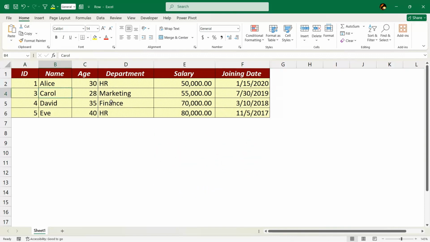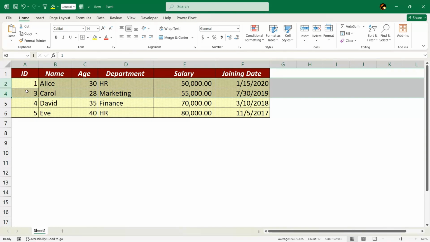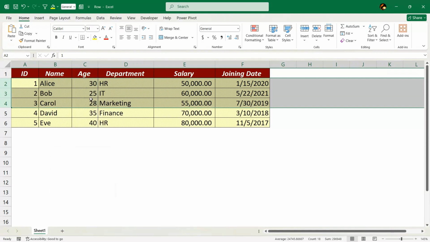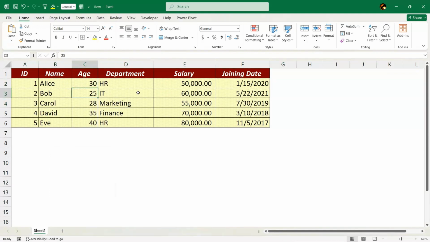Now, what if you want to unhide those rows? It's just as easy. Here's how you do it. Select the rows neighboring the hidden row. Right-click on the selected rows. In the context menu, click on Unhide. Your hidden row is now visible again. You can see that row 3 is back where it belongs.